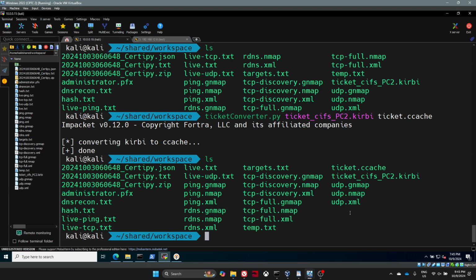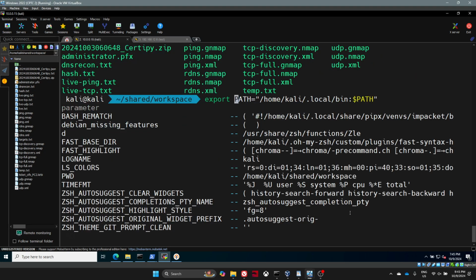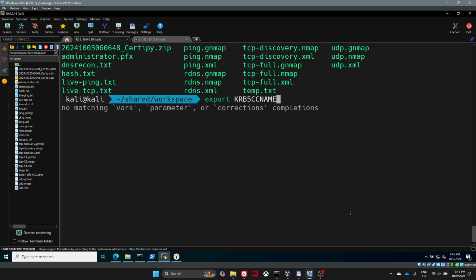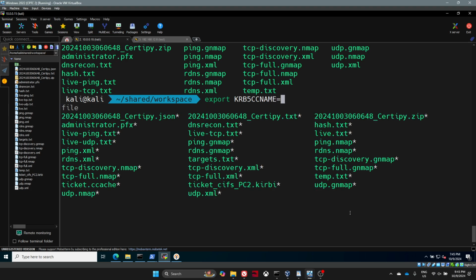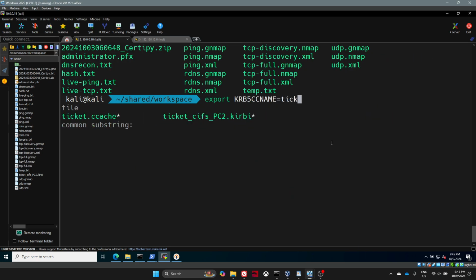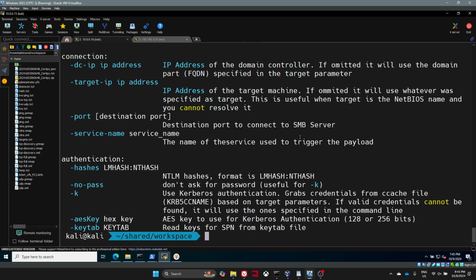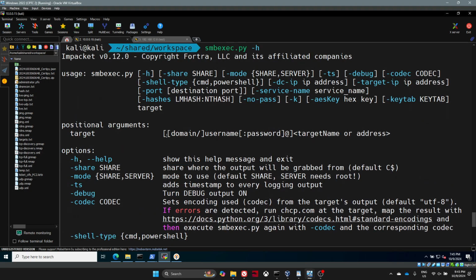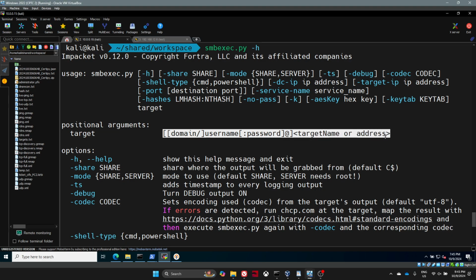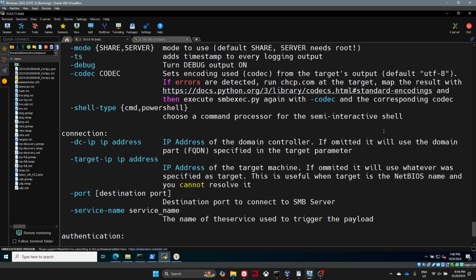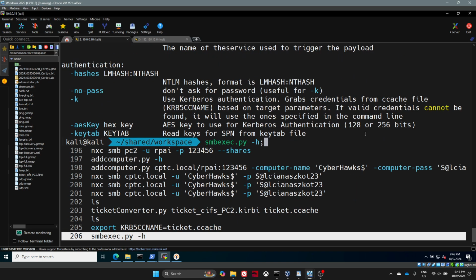Now to actually use it in Impacket, you have to export, what's it called? An environment variable. You have to create this environment variable called KRB5CCNAME. Yes. Equals, and then the path to this ticket. In this case, it's in my current directory, so I can just say ticket.ccache. And then from there, we can do smbexec.py. I'm just going to do -h to see all my options to remind myself. As you can see, all of these Impacket tools use the exact same format to do everything, which is nice. Because if you know one, you know them all.